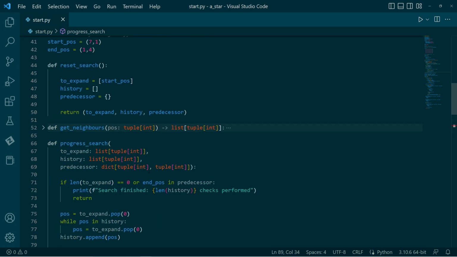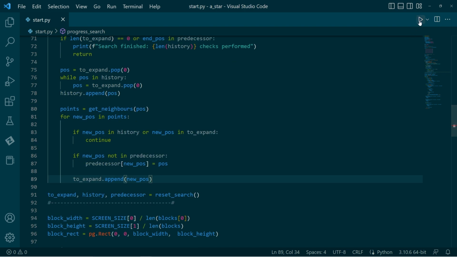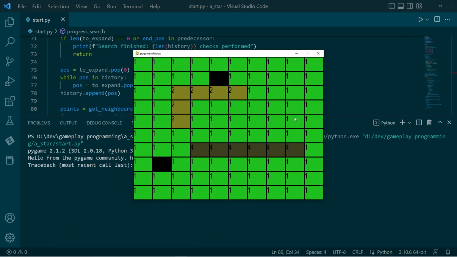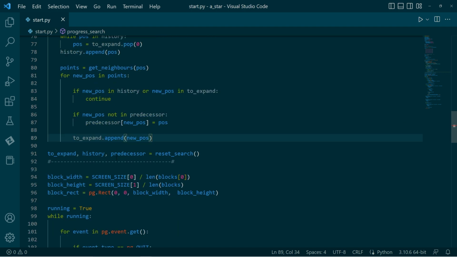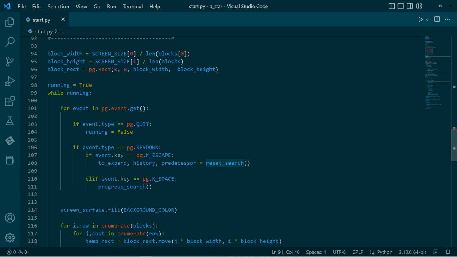So hopefully this works. Let me just give this a shot. Okay, so if I press, what's wrong here? Of course, we need to, what am I thinking? I'll just pass these arguments in and that should work. Okay, yep, progress search based on that state.